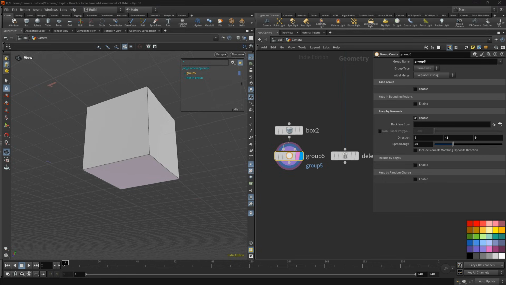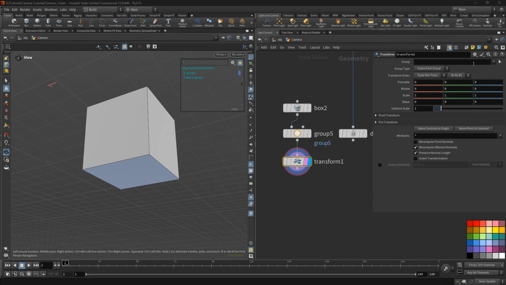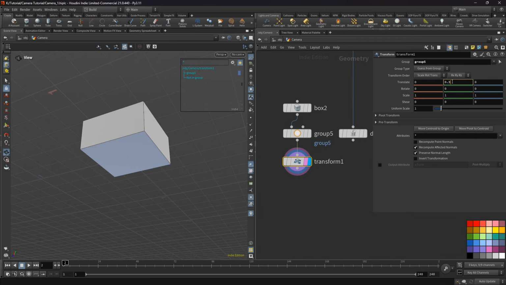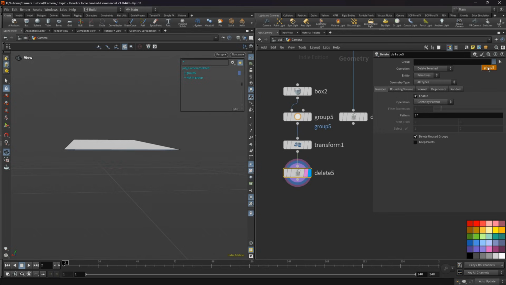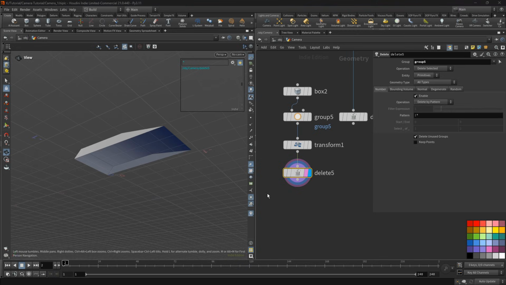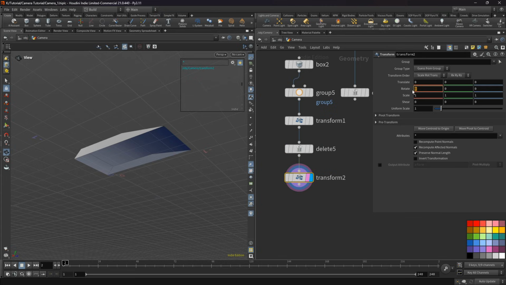Now let's add transform node. Here let's add group 5. So for translate Y, we'll set 0.5. For translate X, -0.2, and scale X 2. Now let's add delete node. Let's select group 5 and delete selected. Now let's add the transform node, and we will rotate this for x-axis 118 degrees.